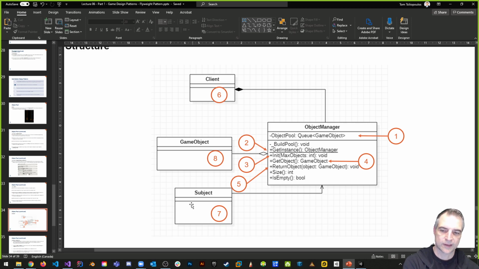Next, the subject is usually the enemy or the player or something that needs objects from the pool, right? So I say, hey, I want to fire a bullet. So sure, give me an object. All right, so it gives me an object from the pool. I'm able to fire that bullet off.